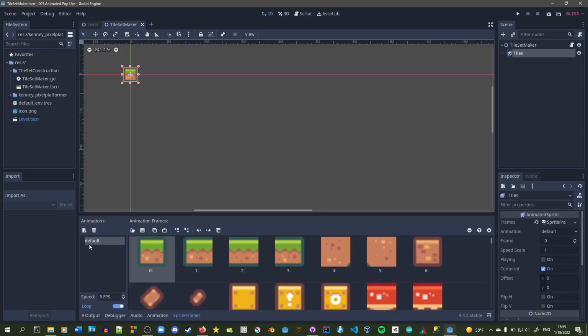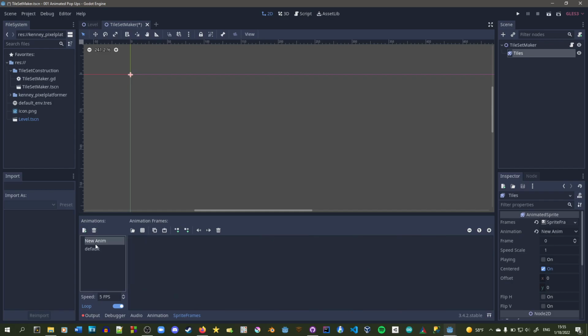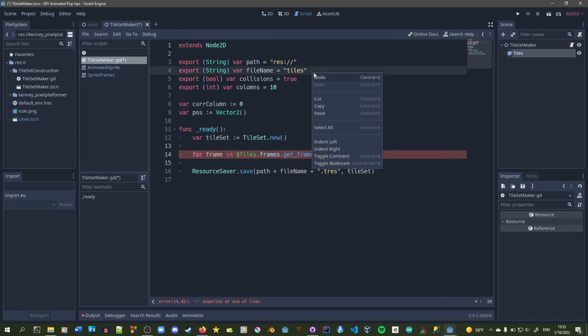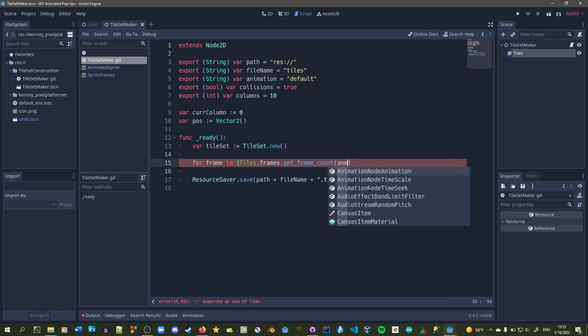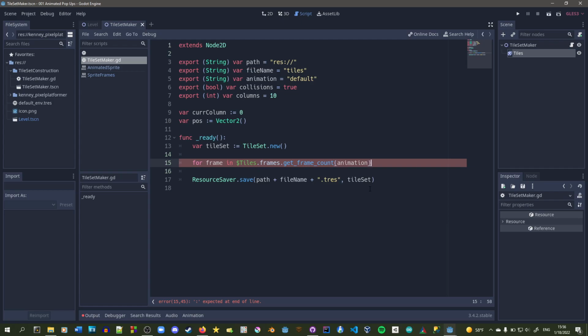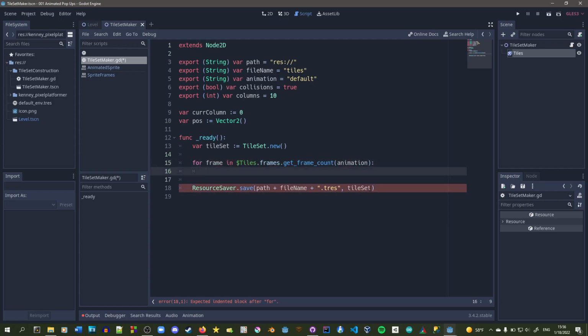Animated sprites could have multiple animations that are designated by strings. This one's called default. So we're going to call the default animation when we're using this script. And right here I'm making the export variable that's of type string, and we're just going to set it to default by default. Then we'll pass the animation variable into the get_frame_count function. Now we're going to be able to iterate through each frame that the animated sprite has.